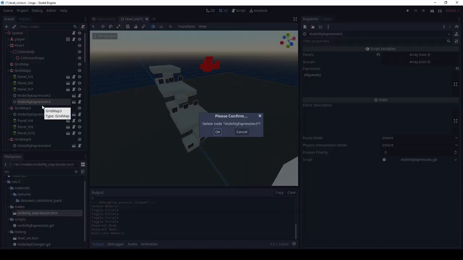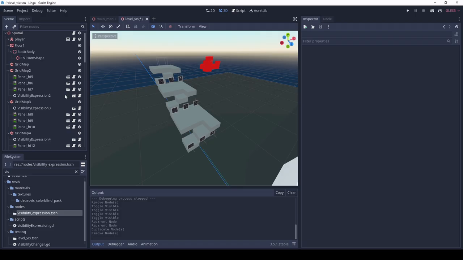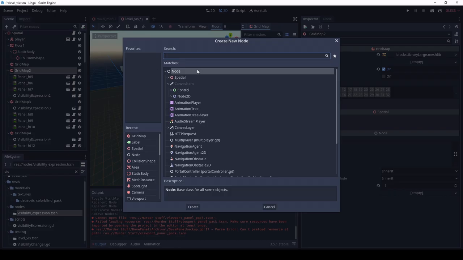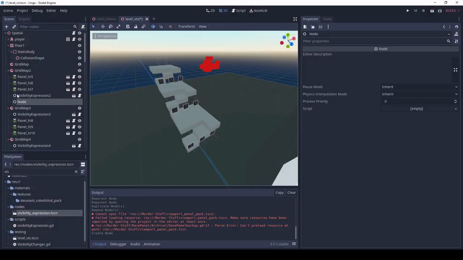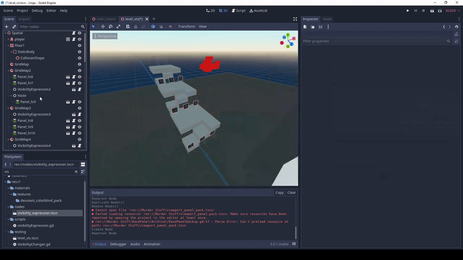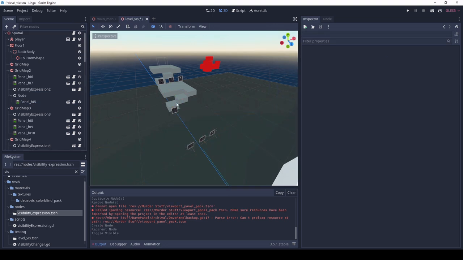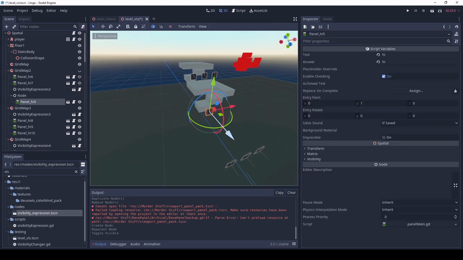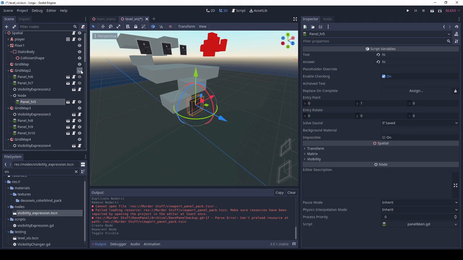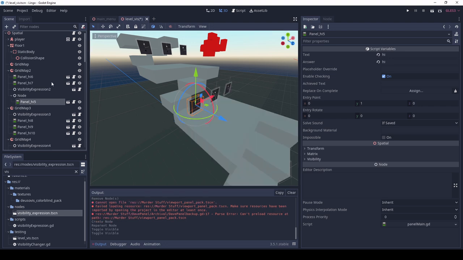There is, however, a caveat to the fact that all the children will disappear as well. Node, for example, is not a type of node that has visibility, so it won't pass that down to any of the children. So right now, if I make grid map invisible, this one, which I just put under its own thing, is still visible. So you have to be careful that everything you want to disappear is actually under a series of nodes that all have the visibility and transformation properties.